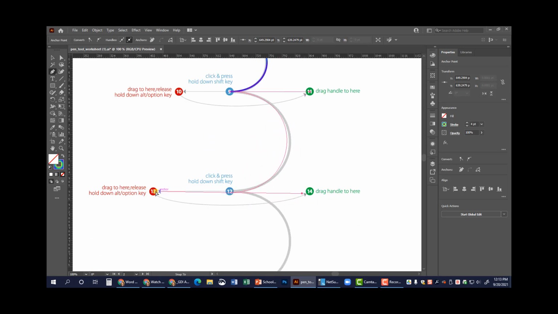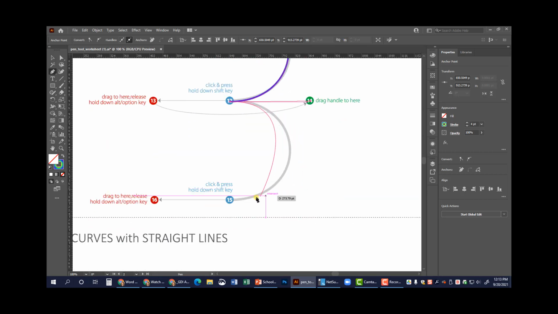12 to 13. Don't let go of your click. Press Alt. 13 to 14. And to finish it off, 15 to 16, and then you can hit escape.